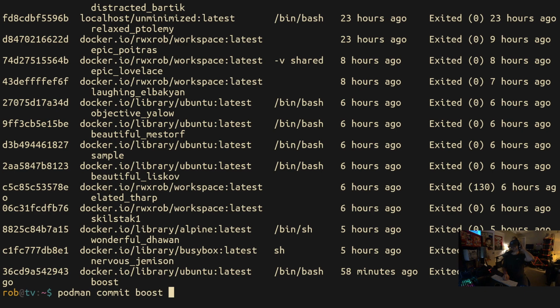So let's make it, let's say, podman commit Boost, and then what? We want to have an image, right? We need to have an image name. So we already have, we downloaded, Ubuntu was our first image, right? So let's go ahead and call this, since I added a user on it, I could call it Boost RWX Rob. All right. It doesn't matter what you name the image, right? So Boost RWX Rob, that means that this is the Boost image that I'm using. It's got Ubuntu on it. You name it whatever you want.